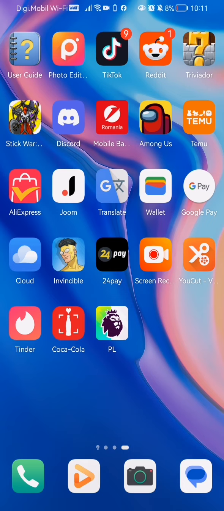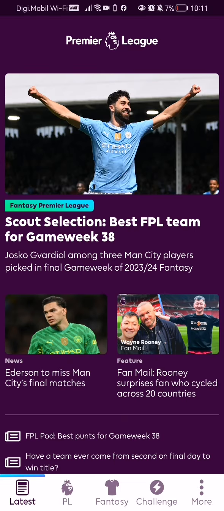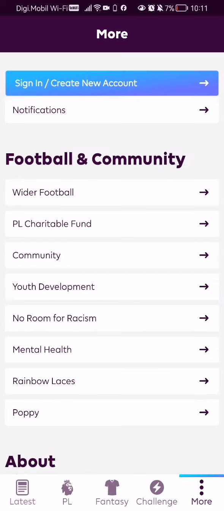Hello guys, in this video I'm going to show you how to find news about your favorite team's players in the Premier League application. The very first thing you need to do is enter the app. After doing that, you will see that you have 5 options down below to click on. You should click on the more option.